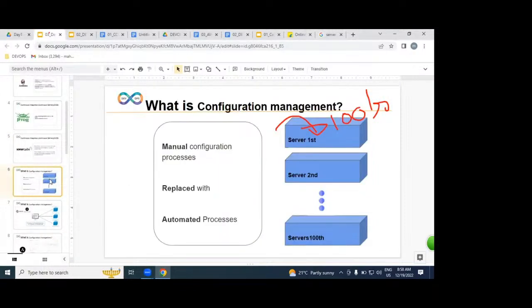Configuration management skills. So what exactly is configuration management? Please, anybody help me, do you know that answer? A manual process replaced with an automation process on hundreds of servers. It is nothing but a configuration.